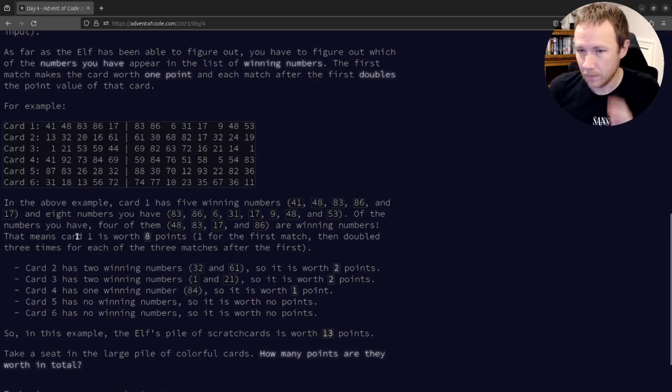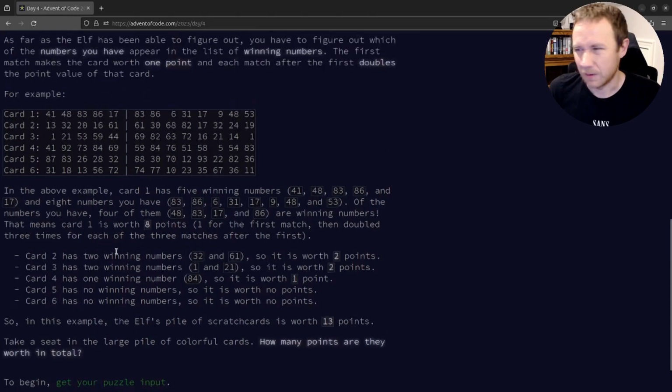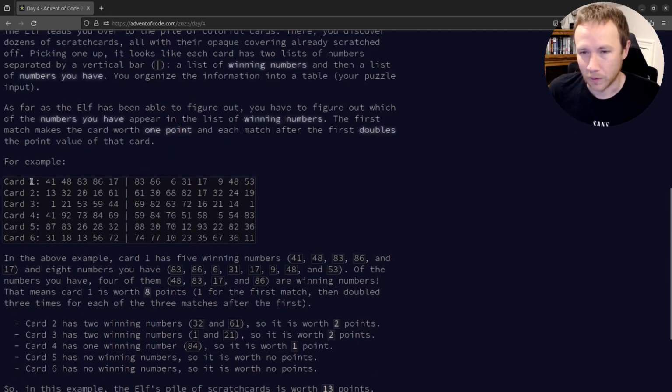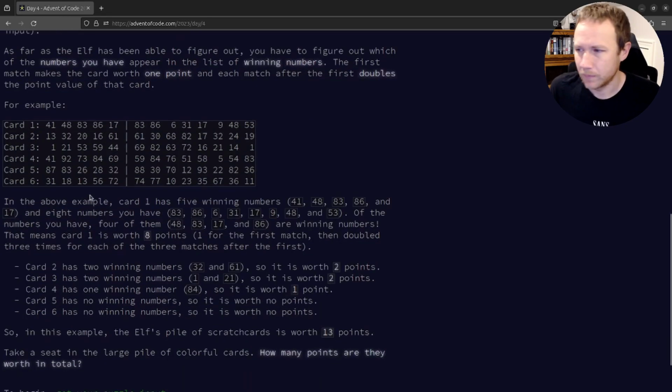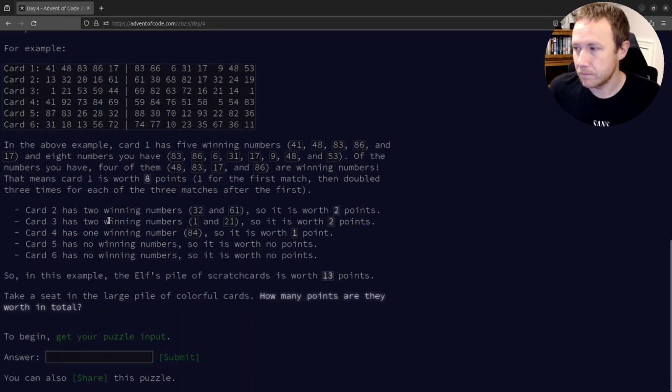multiply, basically it's powers of 2. So if you have one winning number, it's 2 to the 0, or 1. If you've got 2, it becomes 2, 4, 8, 16, etc. It doubles every time. And I think we're going to use that, like, if there's one winning number, it's going to be 2 to the number of winning numbers minus 1, probably. Anyway, yeah, so let's go check.